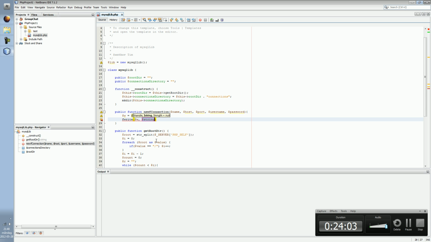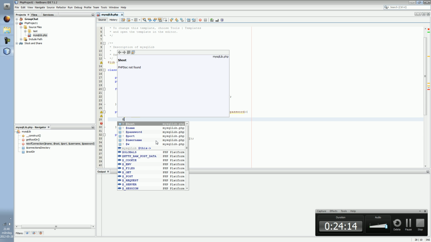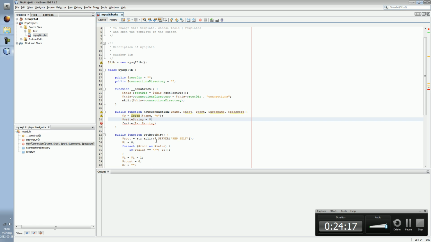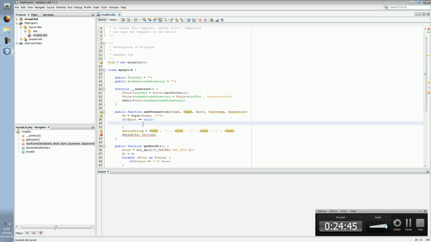Handle is view. String is, you will see, we'll do write string equal to host dot, and we'll do that. So it will be host, port, username, password, and we will say if port is equal to null, no, we'll say equal to that. We set the default equal to that.